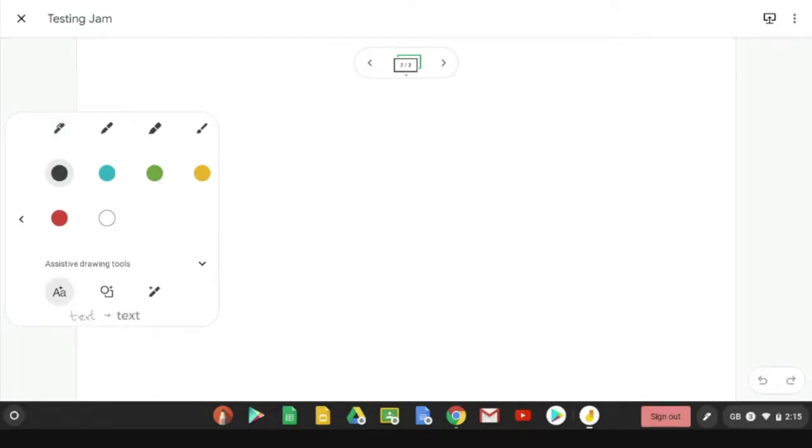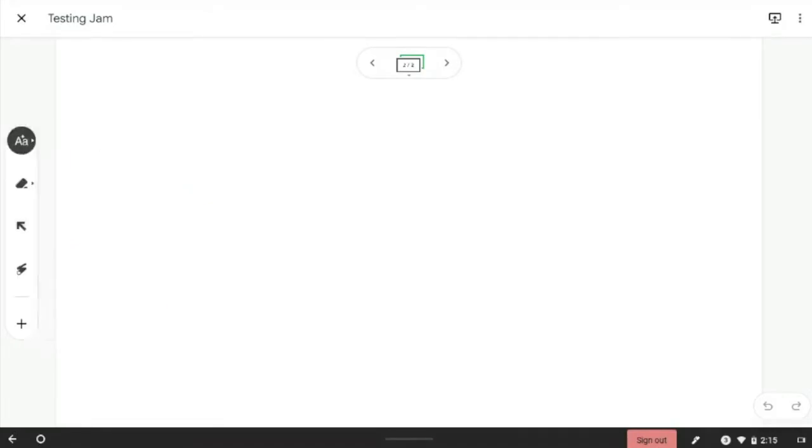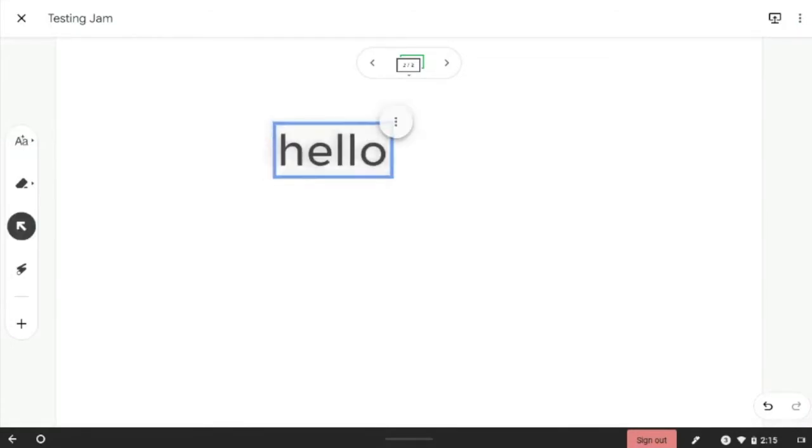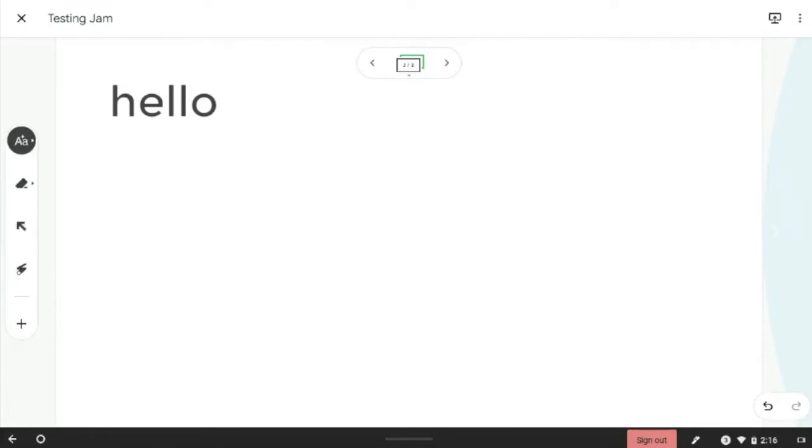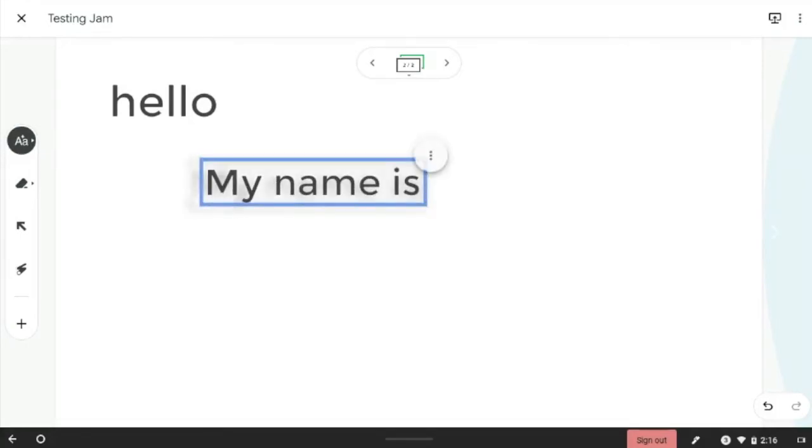It's not particularly accurate. And if I start writing something like hello, it's fairly good at recognizing that and turning that into text. As you can see, once it's turned into text, I can manipulate it and move it around quite easily. It doesn't cope very well with sentences. So if I go back to the pen mode at the top, it's remembered that I'm in making text mode, so that's brilliant. If I put my name is, and we'll see what happens. So that's managed to do the whole of that. Quite often it breaks up things as you go and breaks sentences.